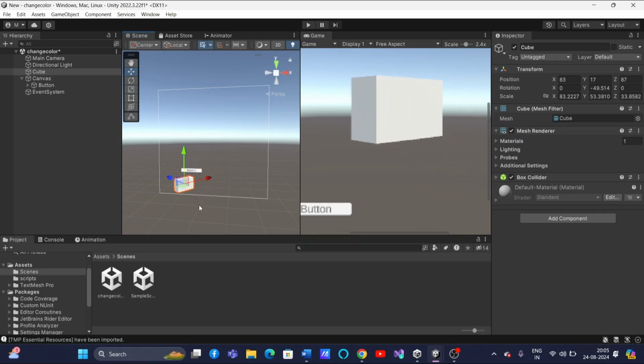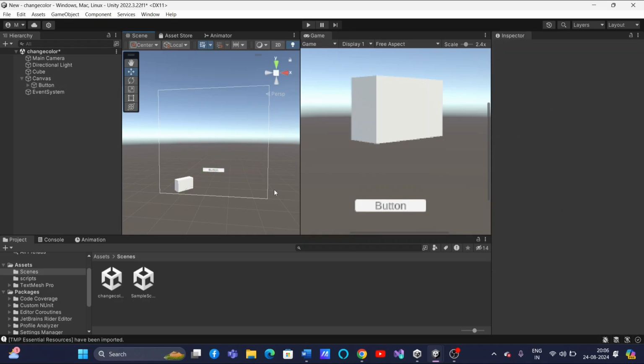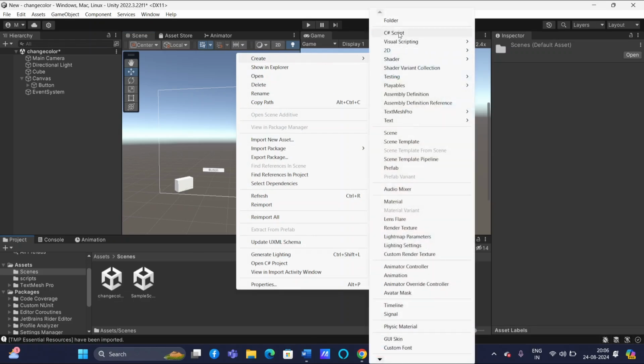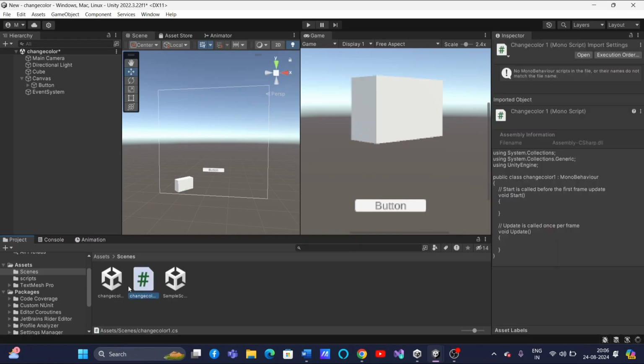All right then. So what I want to achieve now, this is my button. Now, the moment I click this button, the color of this object is to be changed. Okay, now how to achieve that? For that, obviously we need to write one script. So let me write a script. Create C# script. You can name it anything. I will just name it change color. Change color 1.